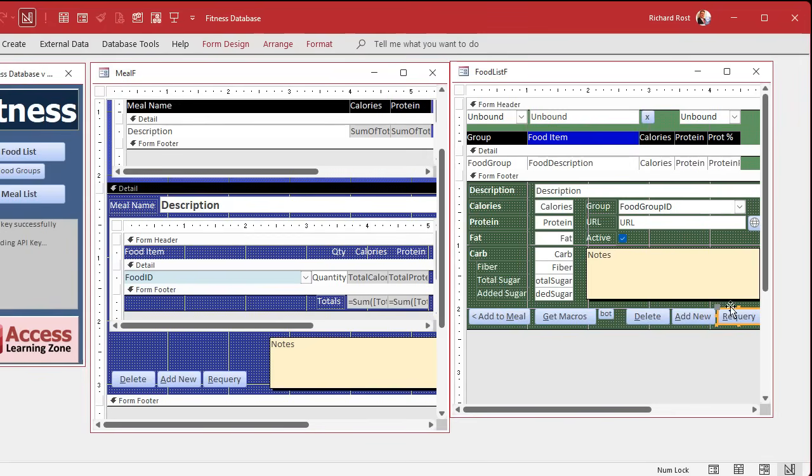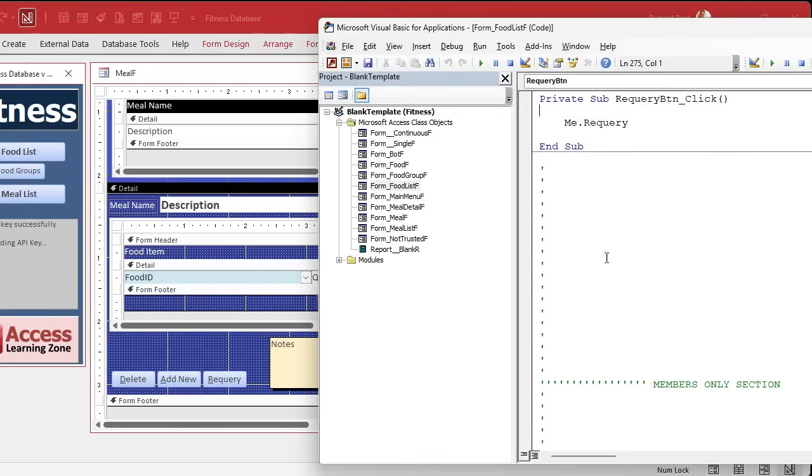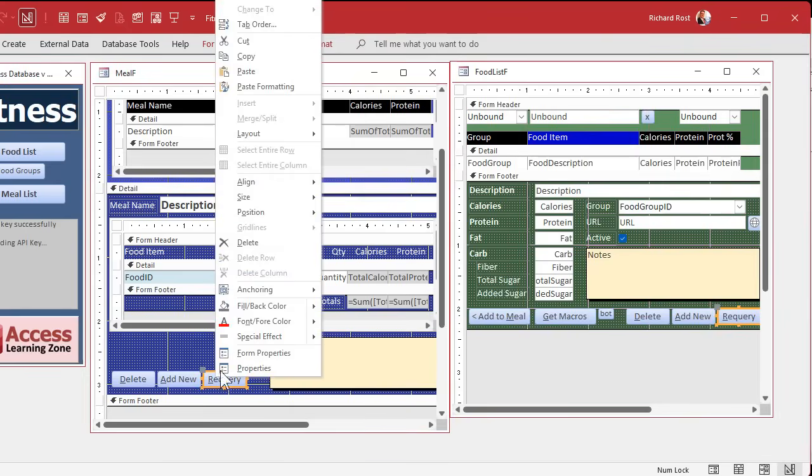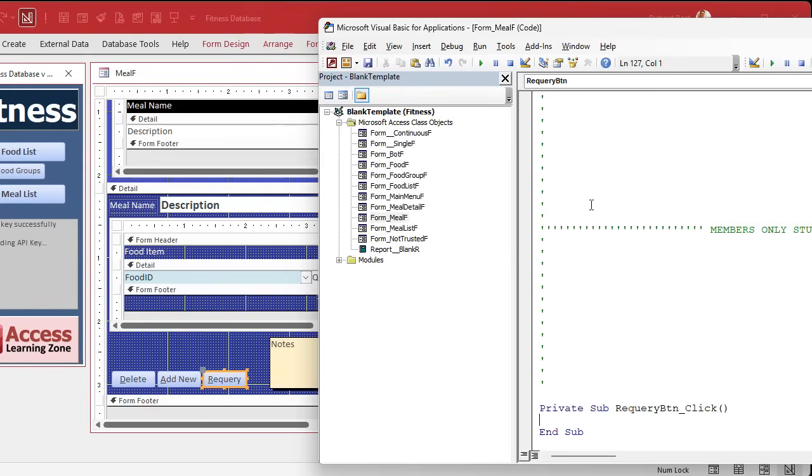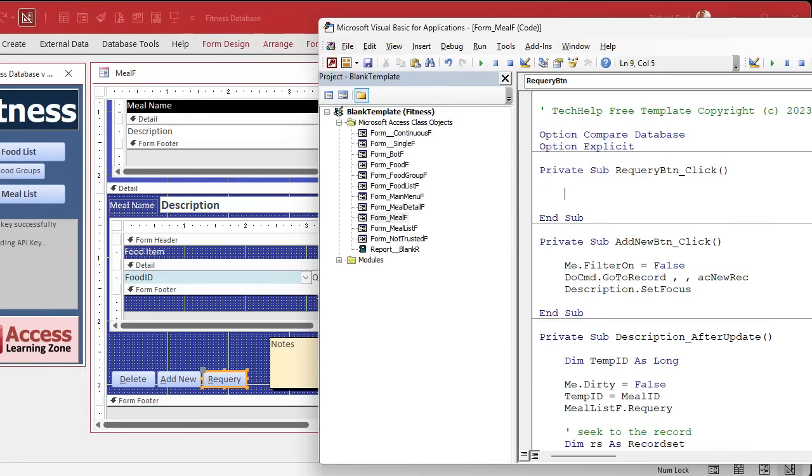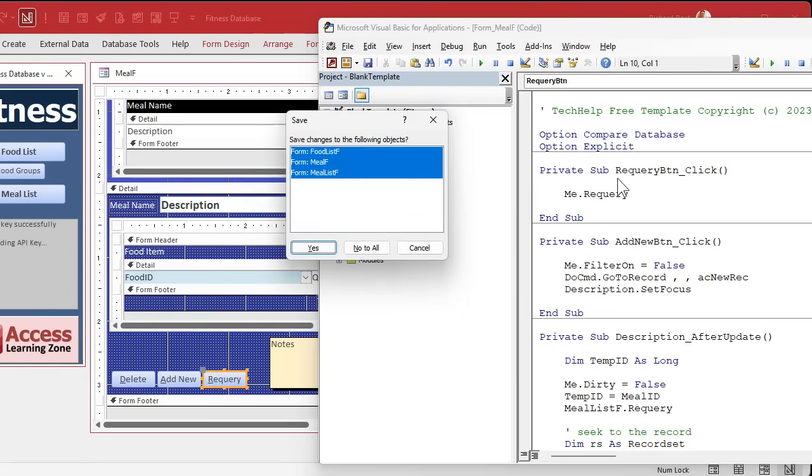All right, let's start with requery. That's the easy one. All right, this is just Me.Requery. So copy, right-click, build event. And, ooh, it's putting you down in the members only area. Let's move that. Put it up top there. Me.Requery. Easy enough.